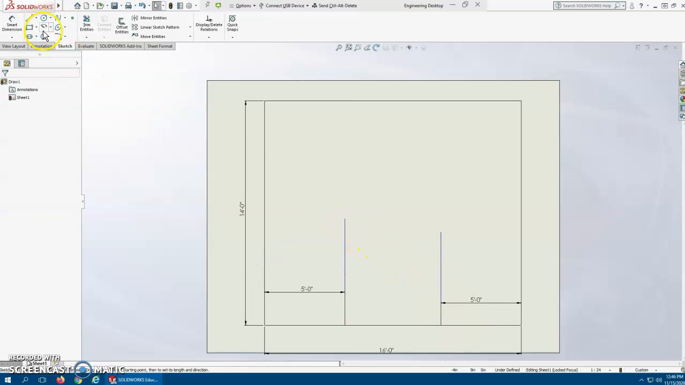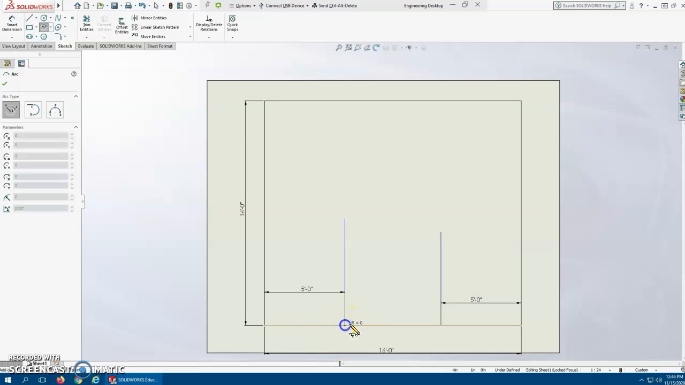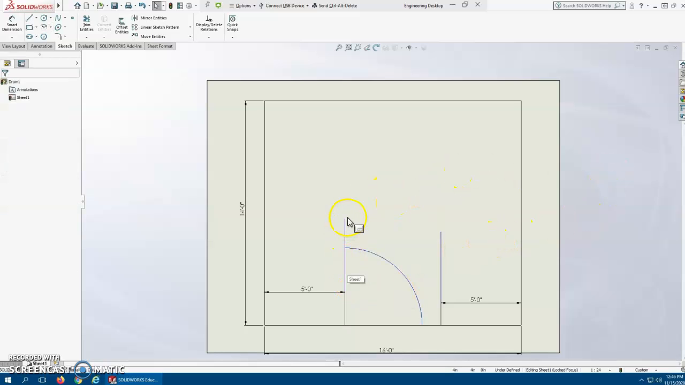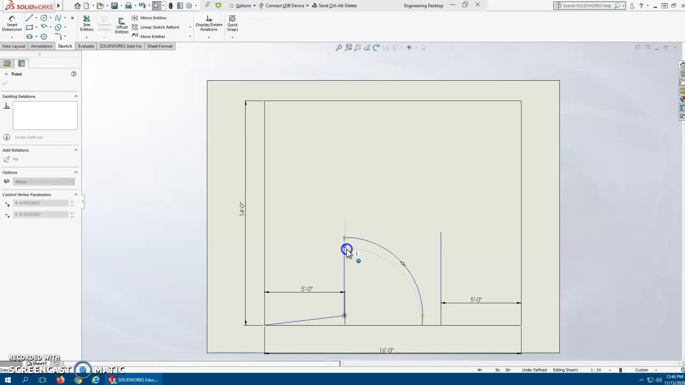So let's start this again. Center point arc. I'm going to pick here, I'm going to pick on here, and then I'm going to bring it up till it hits that line there. That's all blue, but we'll take care of that. Oh, look at that.